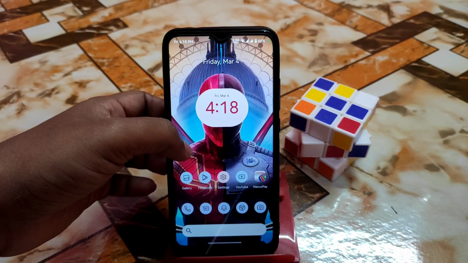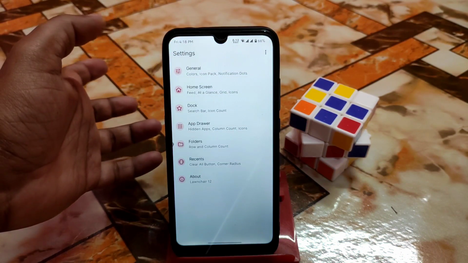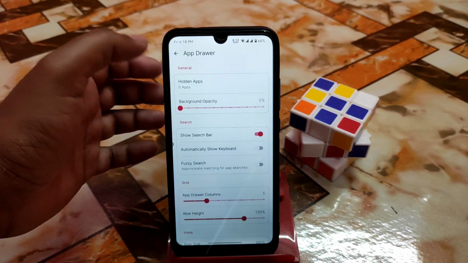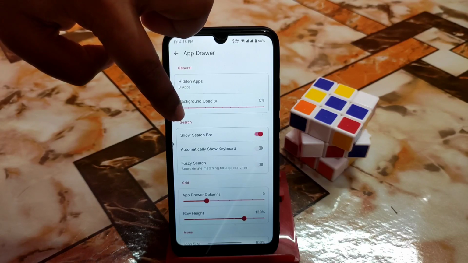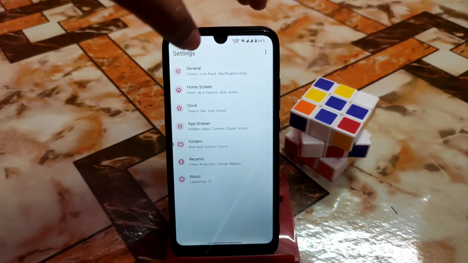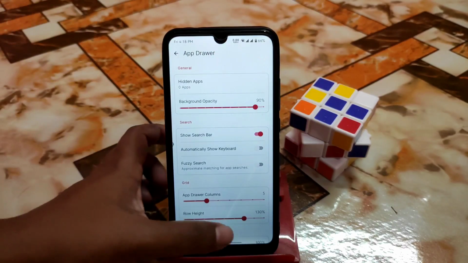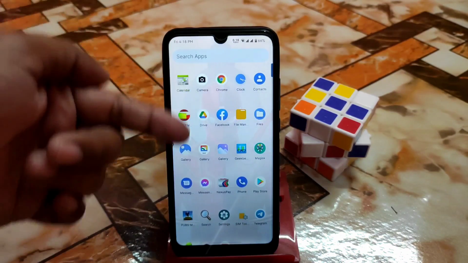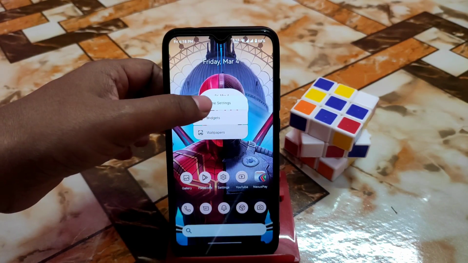And now let me show you the home settings, which is the launcher. By default we have so many customizations, and here is the app drawer. Just go to the app drawer, and here is the background opacity. If you don't want a transparent background, then just do like this. Now you will not be able to see the background. And if you want a transparent background, then just do that.